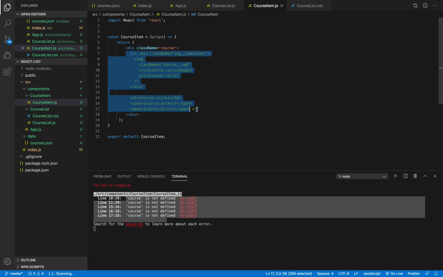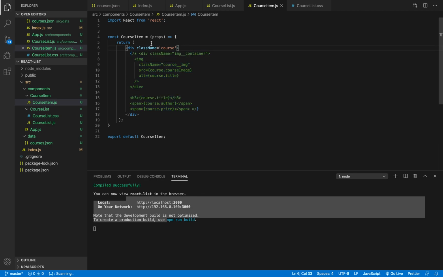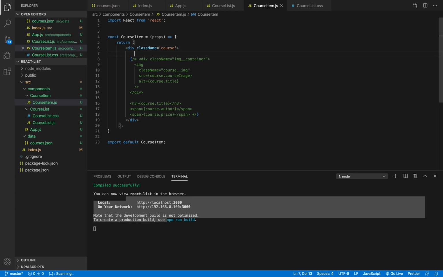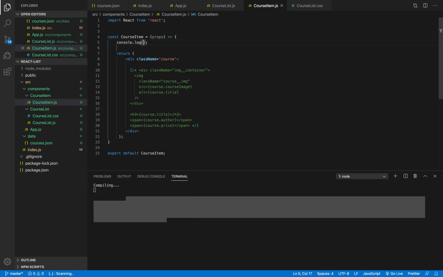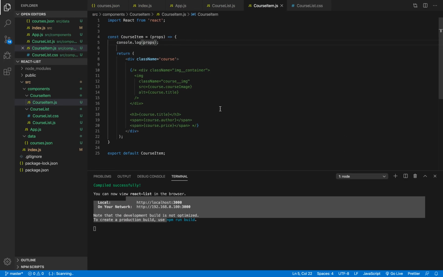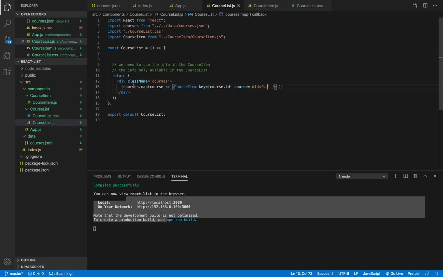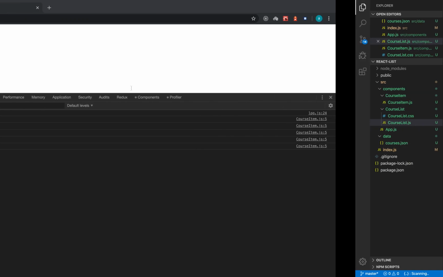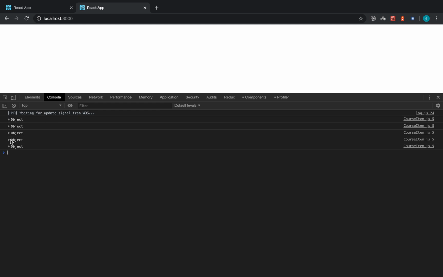Because we are getting an error, I just want to show you something. When I have typed props here as a parameter, if I log it, let me just type log, and I'm just gonna log the props. Switch back to the web browser, open the console, and let's see the result. As you can see, we are getting 5 logs in the console, because we have called our course item 5 times, since we have 5 objects inside our array. That's why we are getting 5 props.